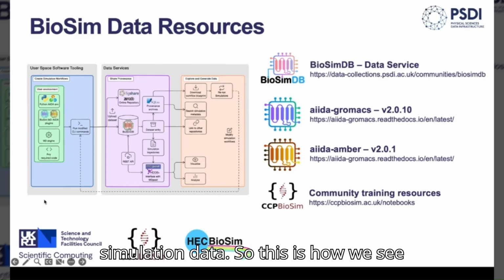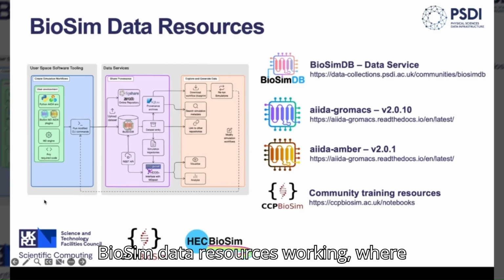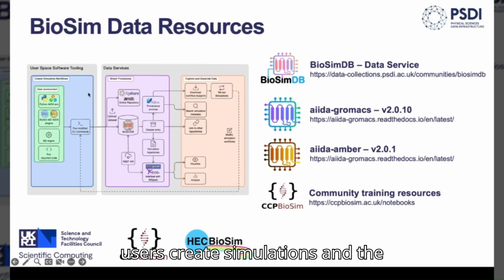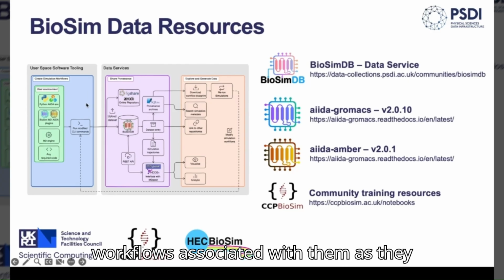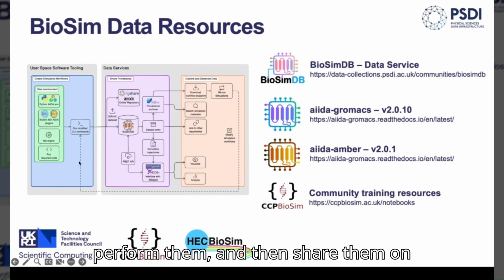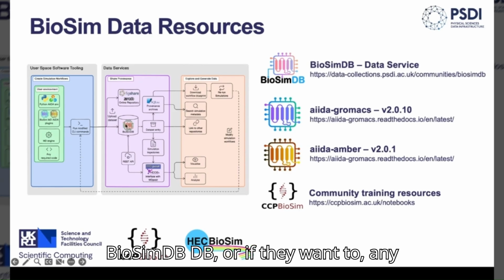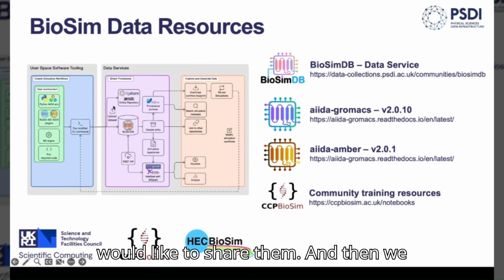So this is how we see BioSim data resources working, where users create simulations and the workflows associated with them as they perform them, and then share them on BioSimDB, or if they want to, any other databases that they feel like they would like to share them.